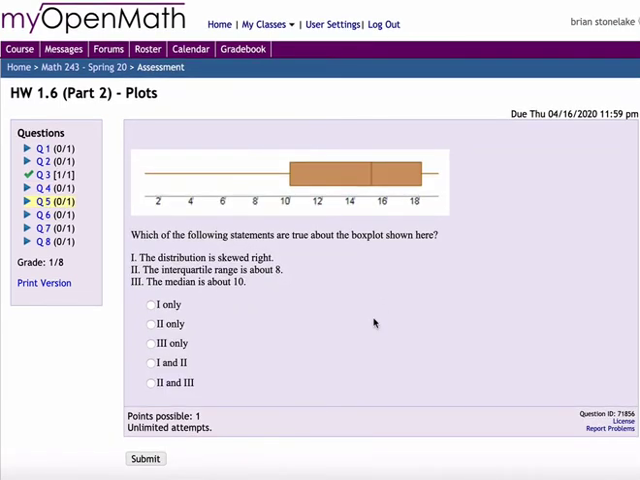Question number 5. I really like this one. I think this is the best one on the homework. They give you a box plot. It would be a little bit better if you had to make your own box plot, but what are you going to do? They give you this box plot, and then they give you 3 statements, and you're supposed to figure out if these statements are correct or incorrect. And I think you could figure out all these things from the box plot, although it's not always obvious.